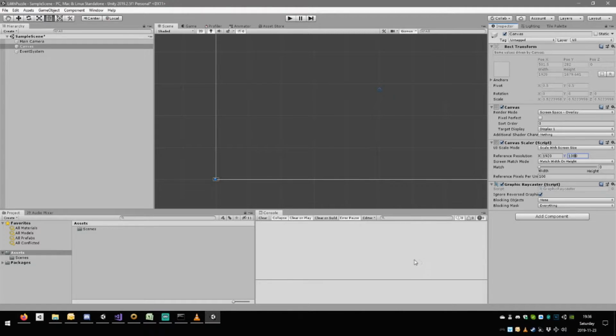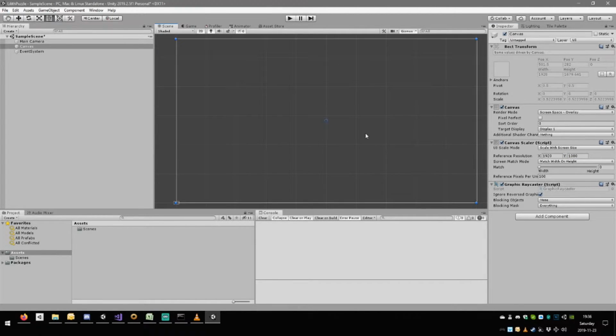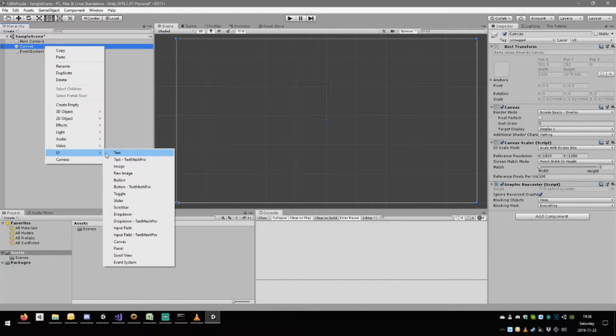Okay. So we're telling our screen that it's always going to be like this, match with reference pixel, we're gonna leave that alone. And there we are done. Okay? So our canvas is ready. Now inside the canvas, we can keep on building things. We're gonna go down to UI, and we're gonna select image.